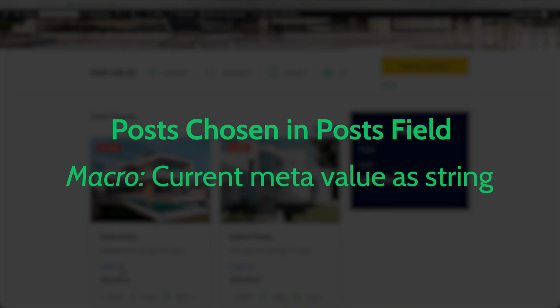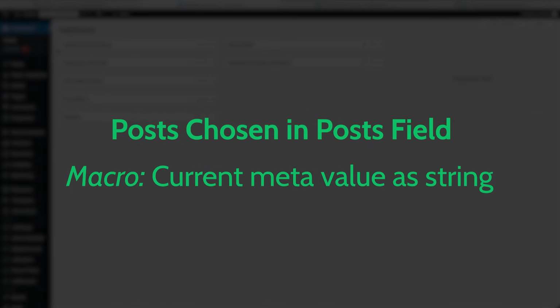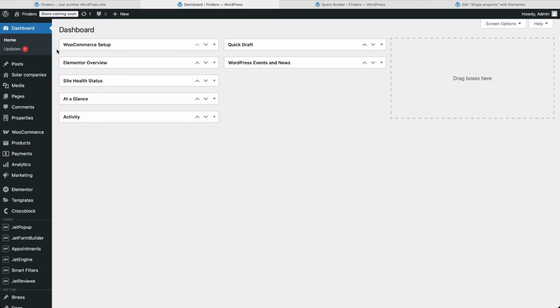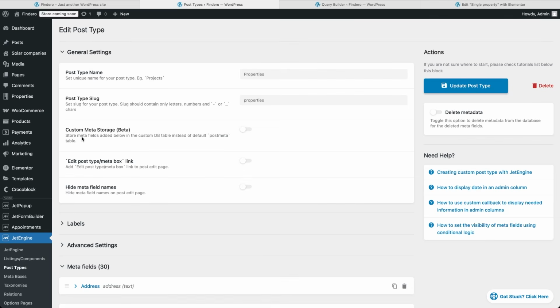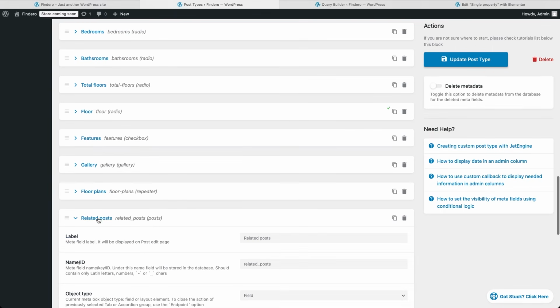Sometimes, instead of automatically pulling related content, you want to manually select which posts to show. For that, JetEngine has the post meta field and a special macro to display those selections on the front end.